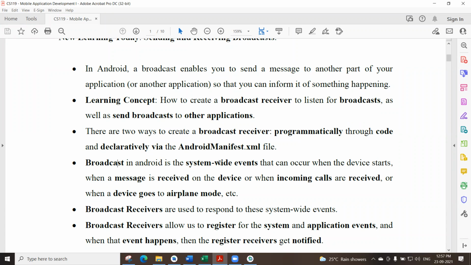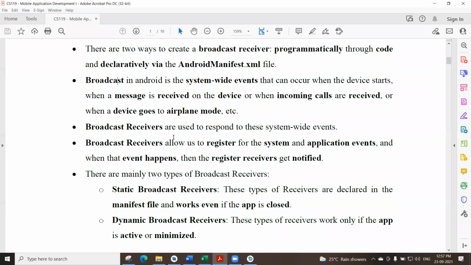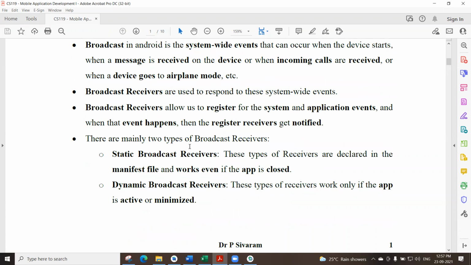Broadcast in Android is a system-wide event. We have seen this. Broadcast receivers are used to respond to these system-wide events. Receiving your message information, receiving your call, these are all broadcast receiving activities. Broadcast receivers allow us to register for system and application events, and when the event happens, the registered receivers get notified.